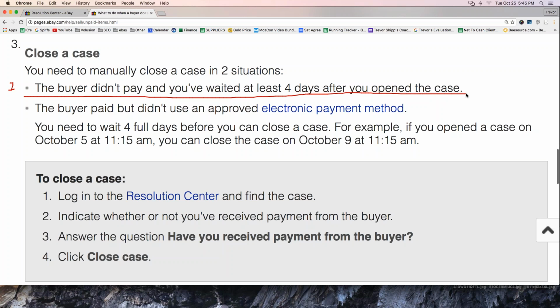You can't do that within those 4 days because they reserve the right to try to contact the buyer. But once that happens, you go in there, 4 days elapses, you close the case, and guess what? You're not on the hook for your final value fees anymore. The 10%, you won't have to pay. It's done. So it sounds like a lot of hoopla, right? For very little, but you have to go through this little series of actions here to make sure that you're not paying high eBay fees when you shouldn't.